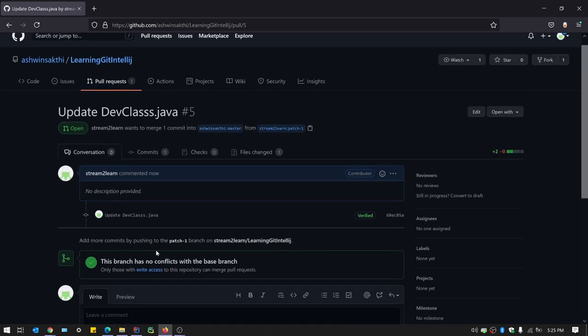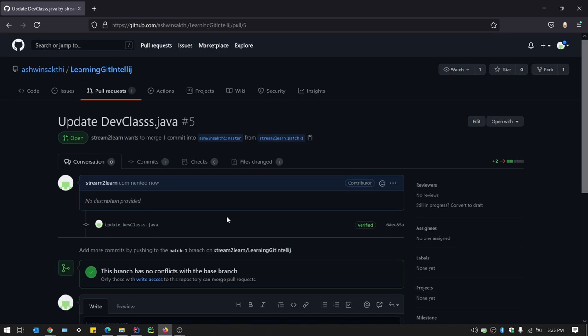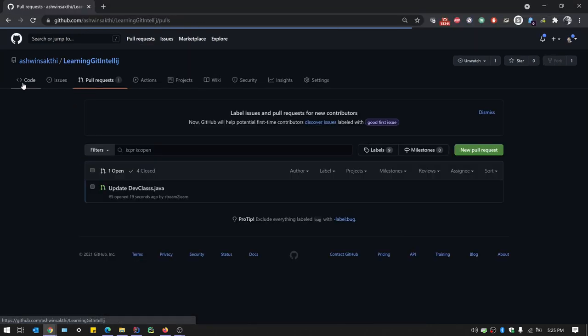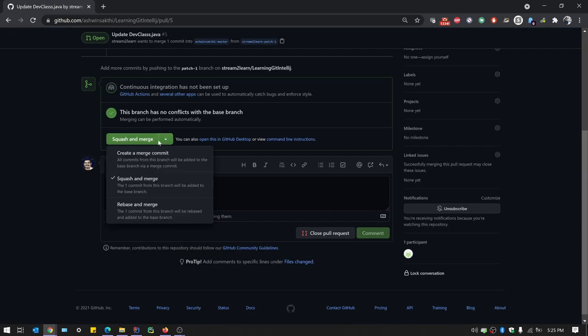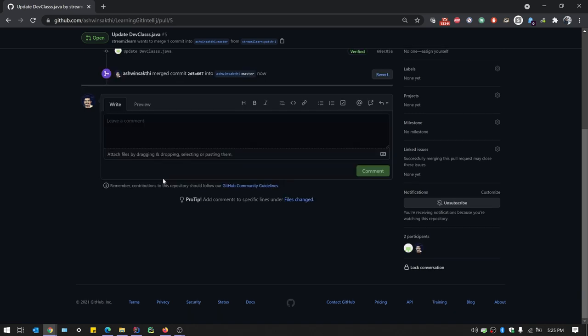And there is no conflicts. So since he is not the owner of the repo, he'll not be allowed to do the pull request or approve the pull request. I'll again go to the pull request here. I'll go here. And now I'll get the option of squashing and merging it. Okay. So now I've got the squash and merge.